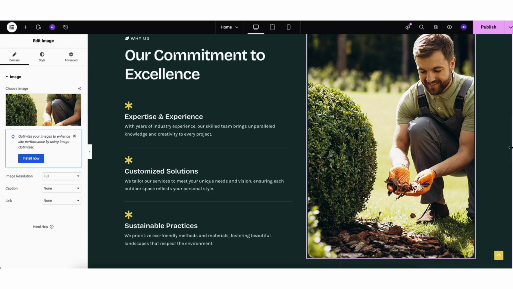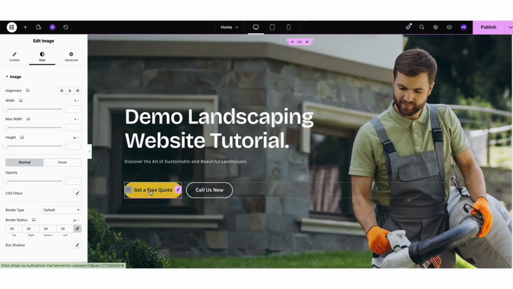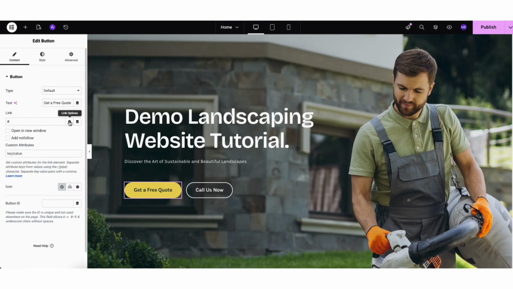If needed, you can adjust alignment or styling under the Style tab. Now let's edit a button. Click directly on the button. From the left panel, you can change the button text and paste the URL into the link field. If you click the small settings icon next to the link, you can choose to open it in a new window. Mark it as no follow. You likely won't need these right away, but it's good to know they're there.